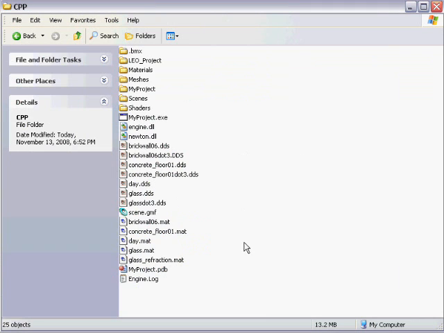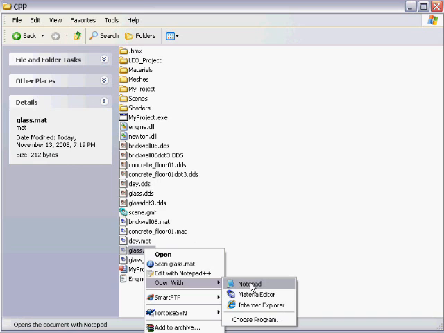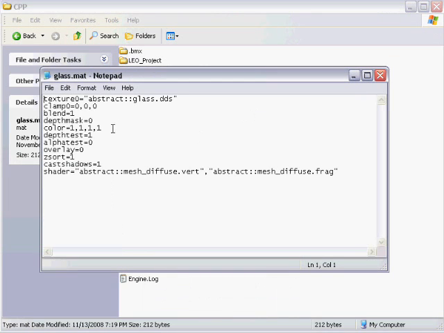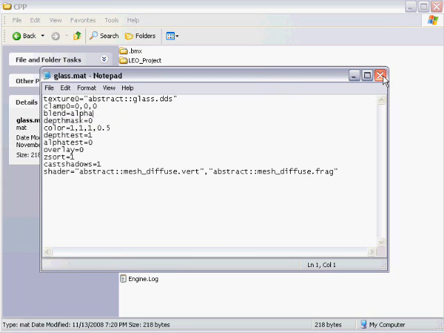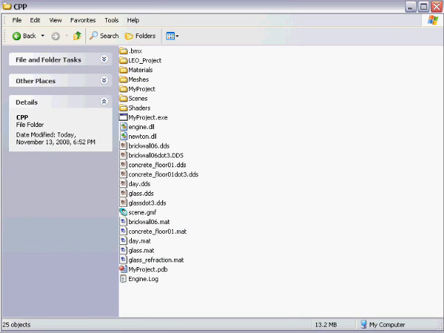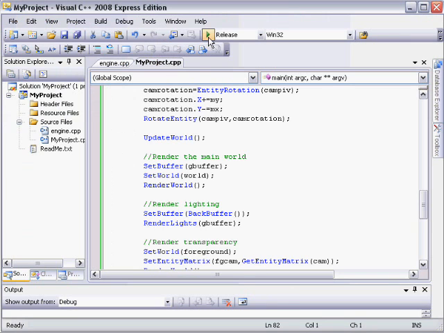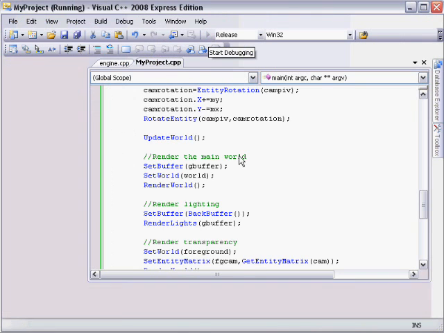Now I want to show you something with blend modes. I'm just going to open this material file in Notepad, and I'm going to change the alpha value of the color parameter to 0.5, and I'm going to change the blend mode to alpha for alpha blending, and I'll save that. And now I'll rerun this program.